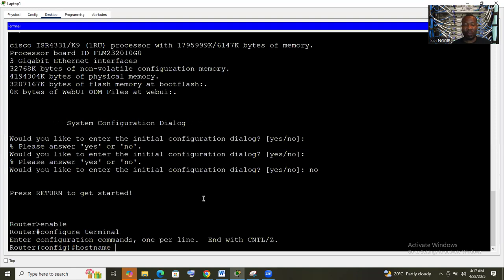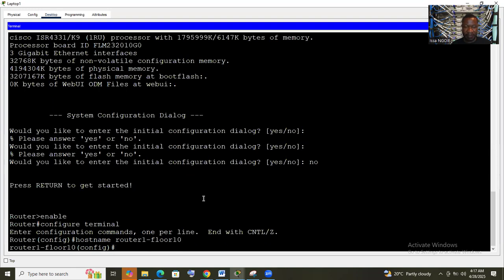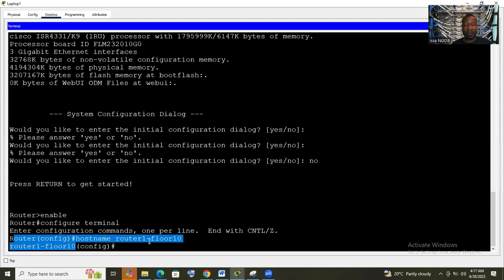Host name, this is the command. You can call it router 1 flow 10. You can see even here the name changes, right? So this is basically how to access a switch and how to access a router. Let me explain here. Let me first stop sharing.